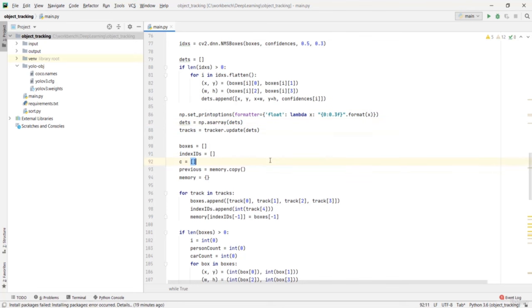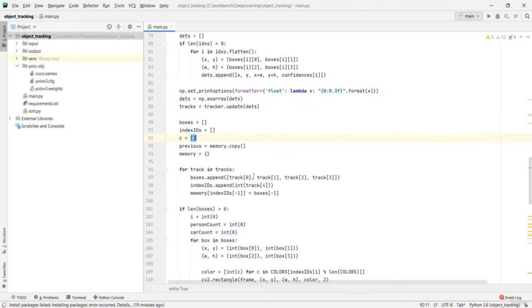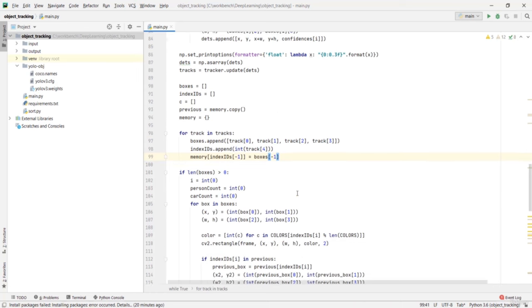Now, I am initializing some more variables here. And then in the for loop, what we are doing? We are extracting the bounding box values returned by the sort function and appending it into another array, boxes, and we are also storing the unique ID of the object into a separate array by the name index IDs. Now we have created a dictionary to map the reference of index ID with the corresponding bounding box array.